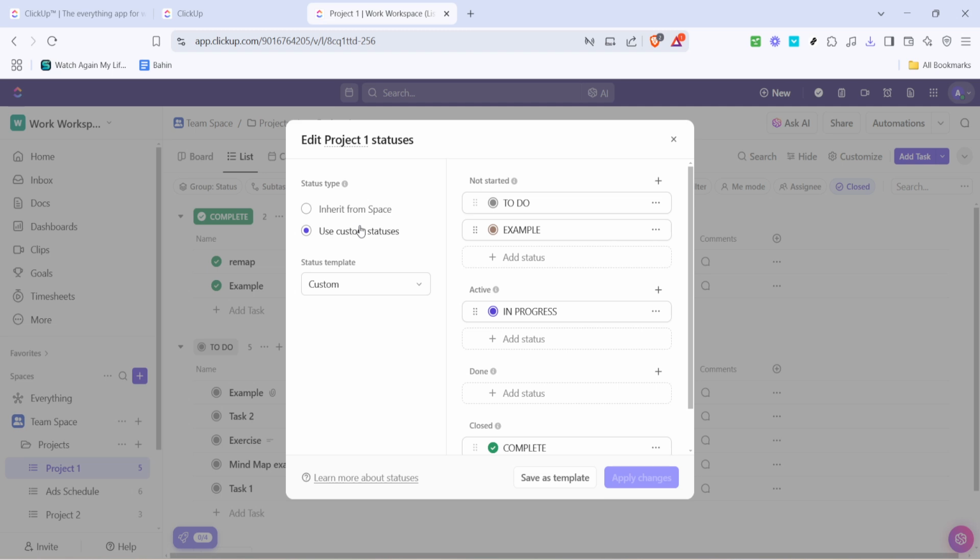Once you're in the Settings menu, look for the option that says Use Custom Statuses and select it. This option allows you to tailor statuses to your specific needs rather than using the default options provided by ClickUp.